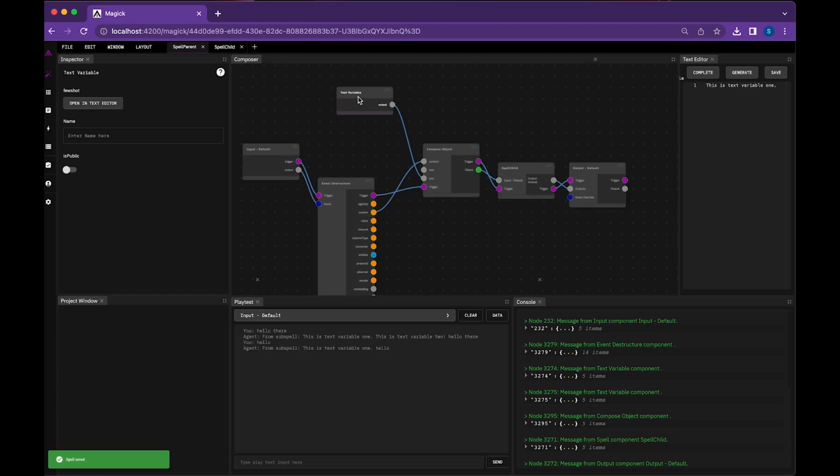Interesting, it deleted 2. Let me just make sure that's legit. 2, cool. This is text variable 2. You can see blah, blah, blah. This is text variable 1, this is text variable 2, blah, blah, blah, blah, blah.